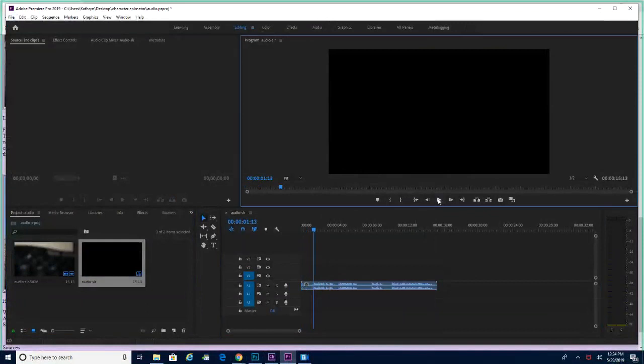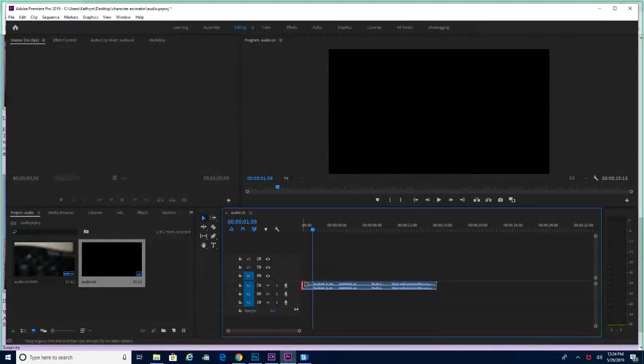So I start talking right there. So I'm going to just use this arrow tool, and I'm just going to grab this until I get the red bracket and drag it over. And then right-click and ripple delete, and then hit play.